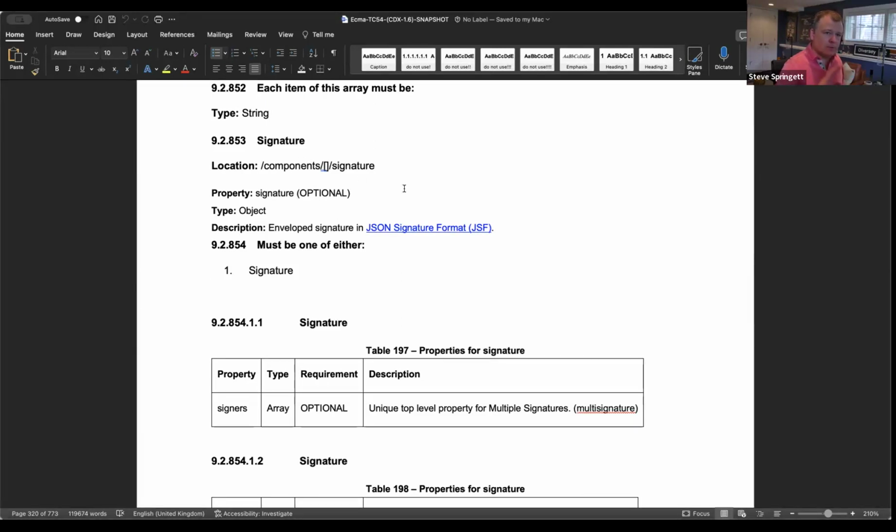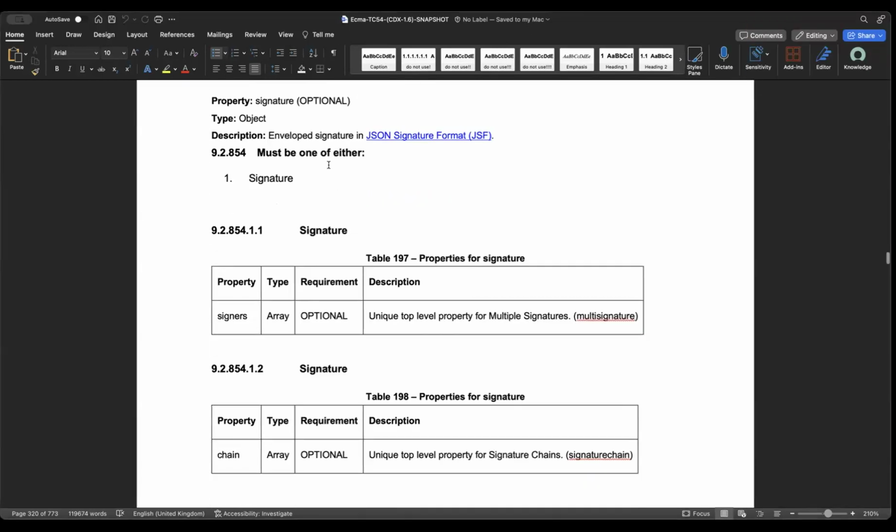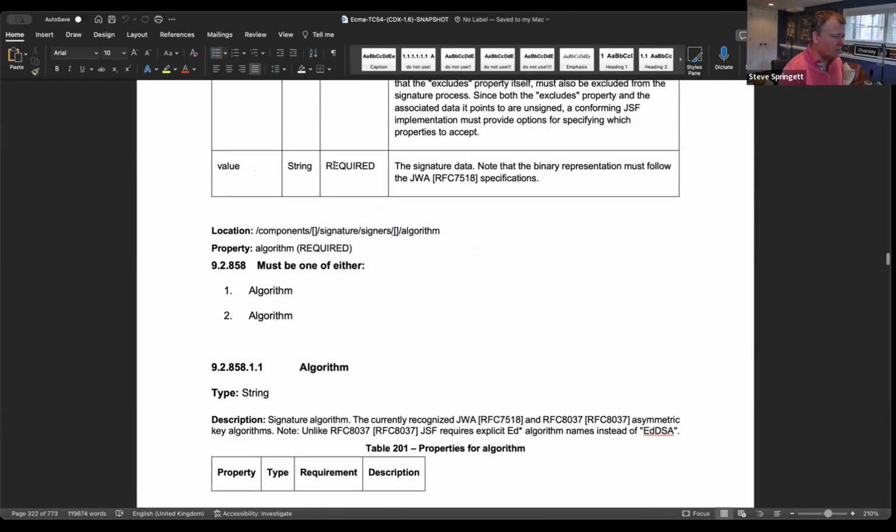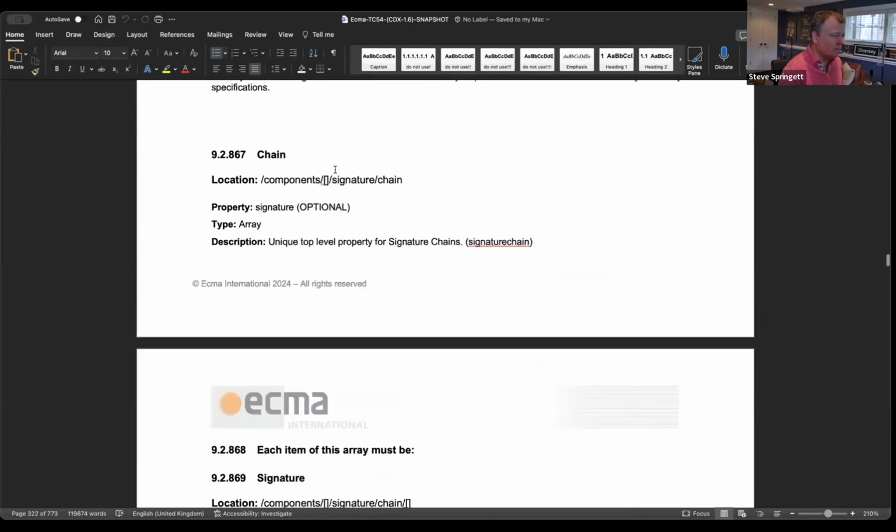So if there's no objections, I'm going to skip the signature part again because it's JSF and not CycloneDX. No objection for me. Okay. Let's see, where does the signature stuff end?